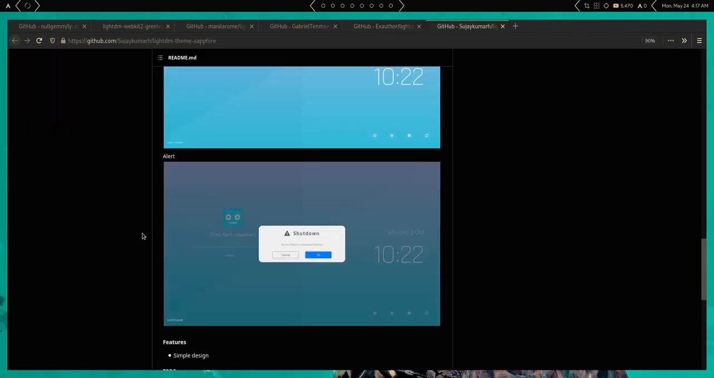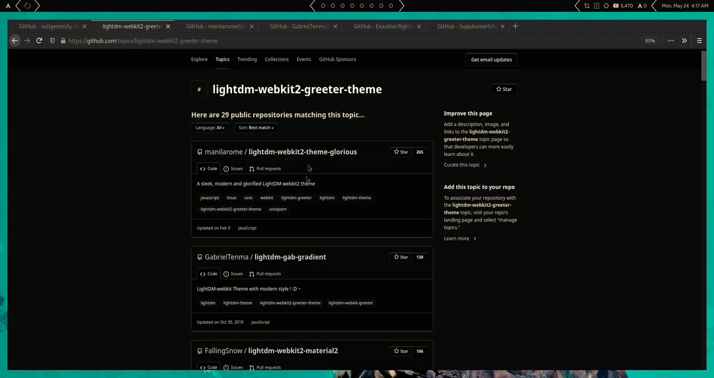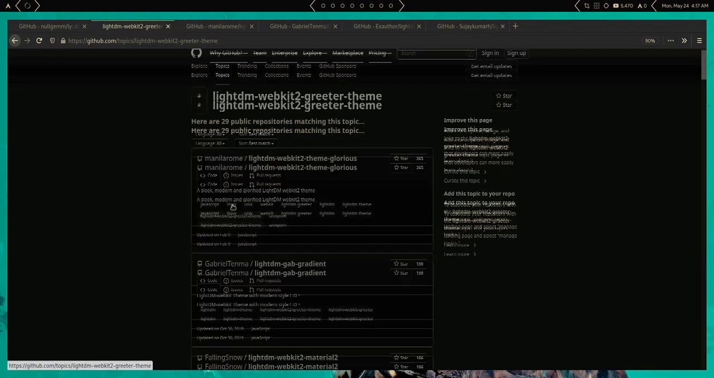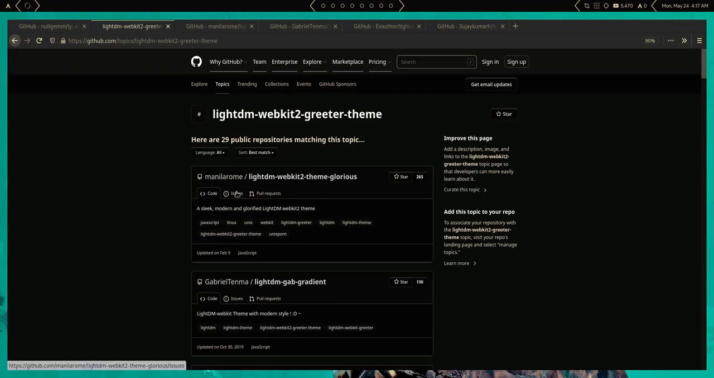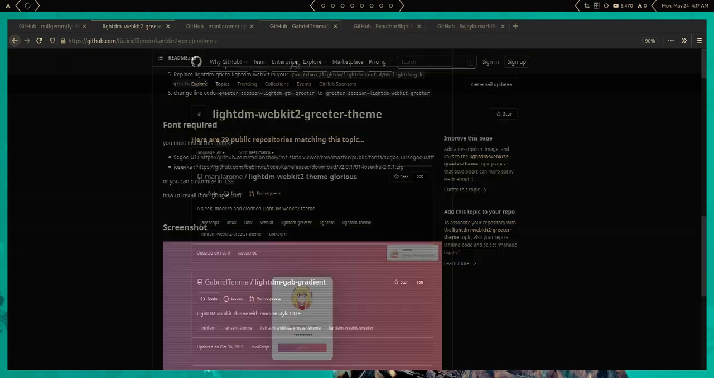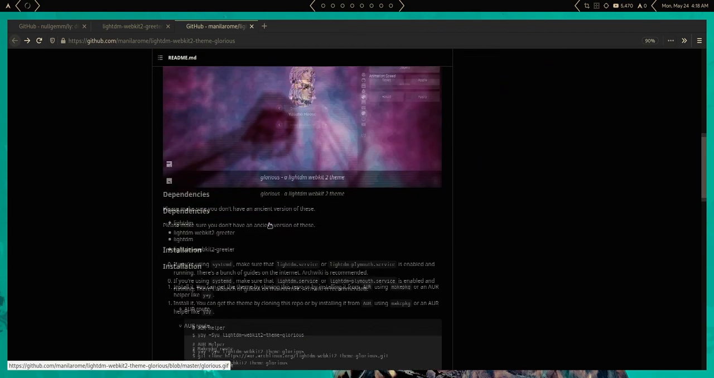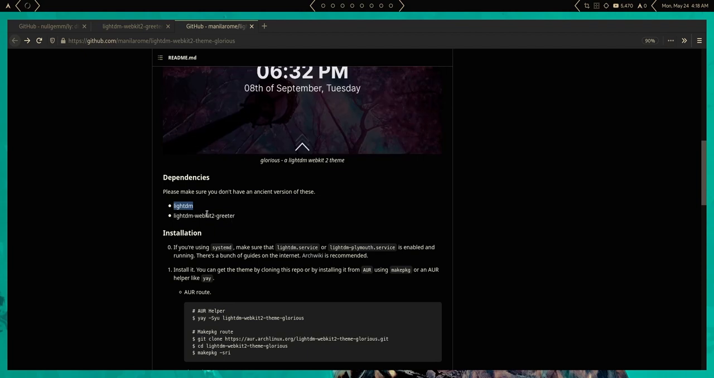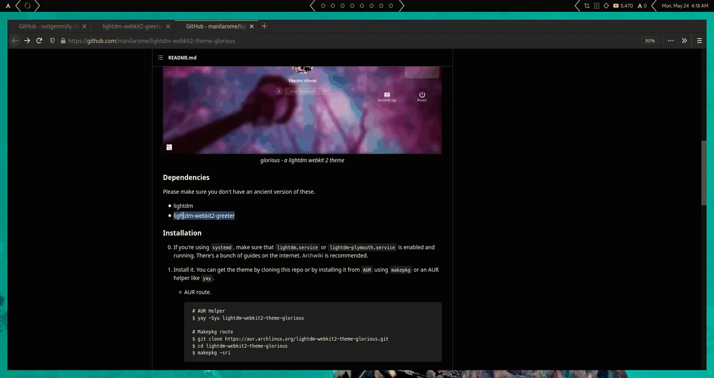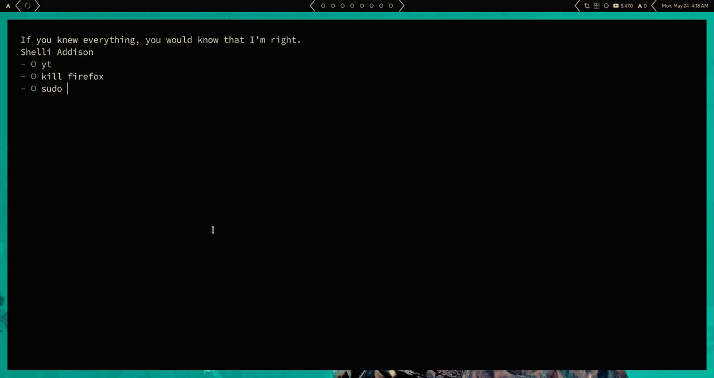I guess we'll just pick one of these and go from there, but I'll leave this GitHub page right here listed so that you can browse through some of them. This isn't even close to all of the WebKit 2 themes, but you get the idea. You can make your own. It's HTML and CSS, relatively easy to figure out. I guess we'll just pick this first one here, Glorious, a LightDM WebKit 2 theme. So what do we need to do? We need to install LightDM and the LightDM WebKit 2 Greeter. Easy enough. Actually, first of all, let's go ahead and do sudo systemctl disable ly.service.